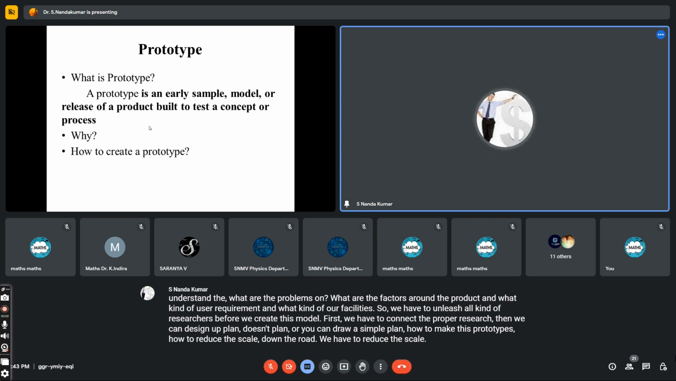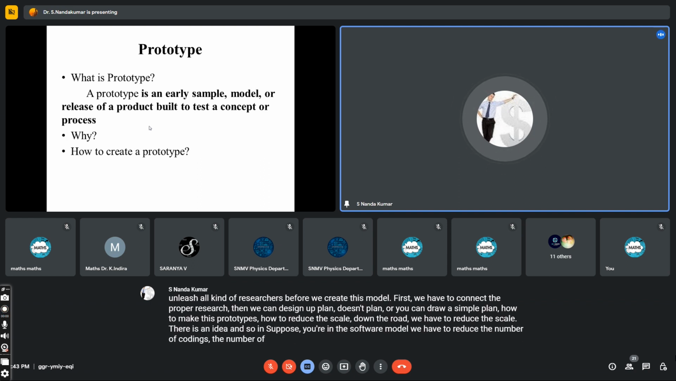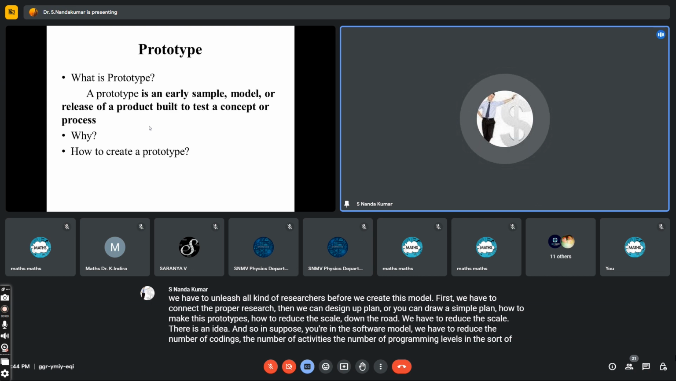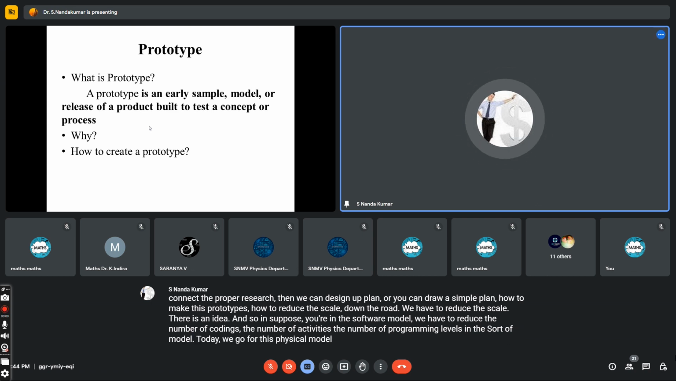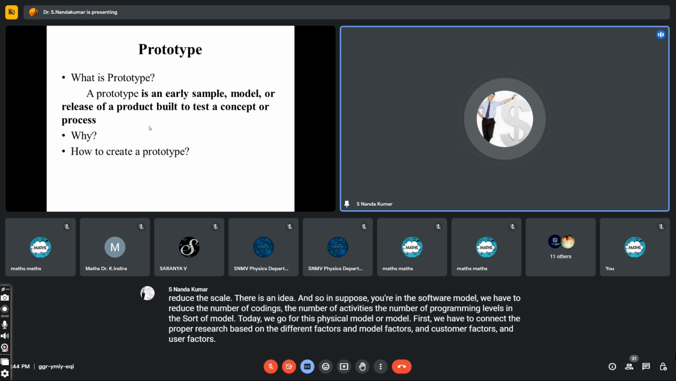Prototype means we have to reduce the scale. Suppose you are in a software model, we have to reduce the number of codings, the number of activities, the number of programming levels in the software model. Either we go for a physical model or a software model. First, we have to conduct proper research based on different factors: model factors, customer factors, and user factors. So we have to collect the different factors from the environment. Then we can make a simple plan.